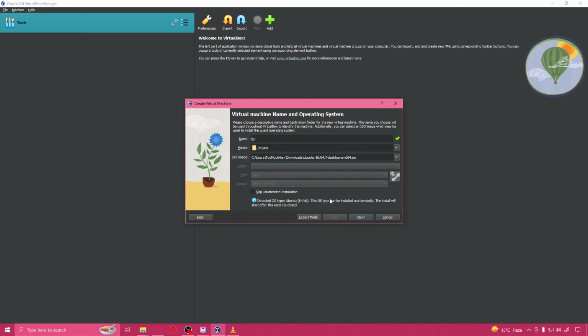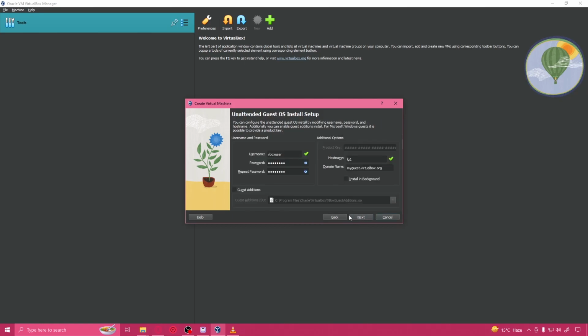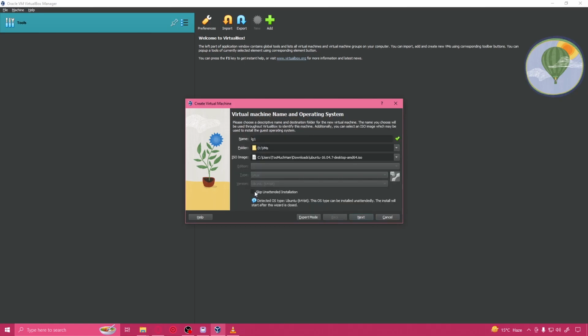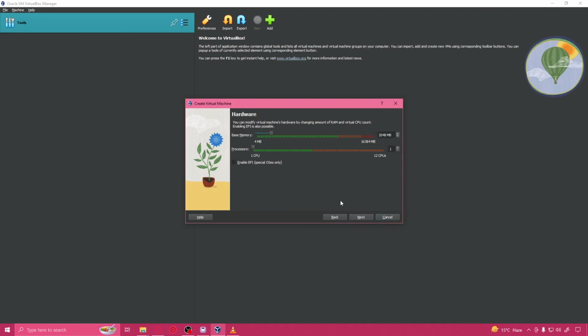So what it's asking is detected OS. This OS can be installed unattendedly. We do not want to install it unattendedly because it just screws things up. We don't have to trust anyone else, we trust it within ourselves. So base memory 1800 megabytes. You can set it to more, you can set it to less, whatever works out for you. For me, this is the sweet spot between the VM's performance and not feeling sluggish in general.